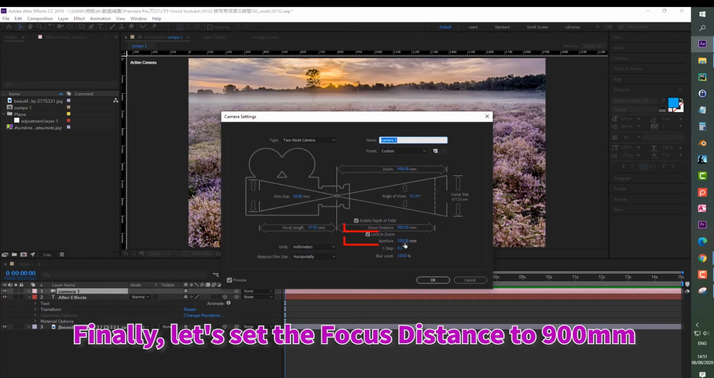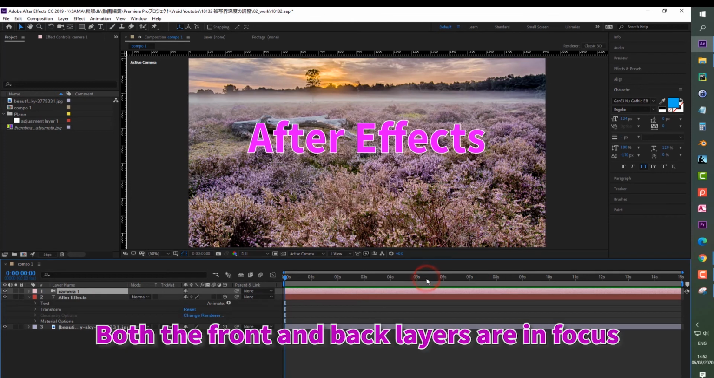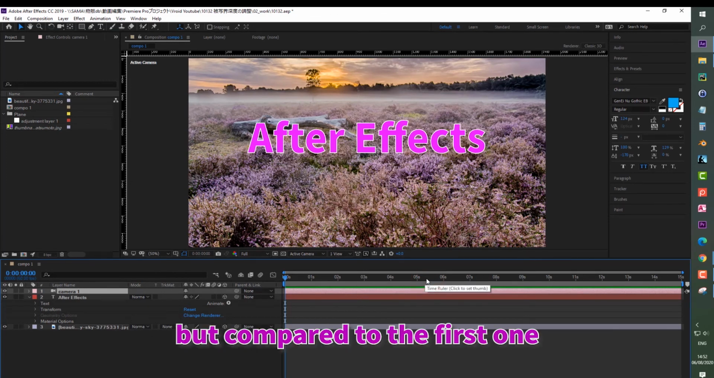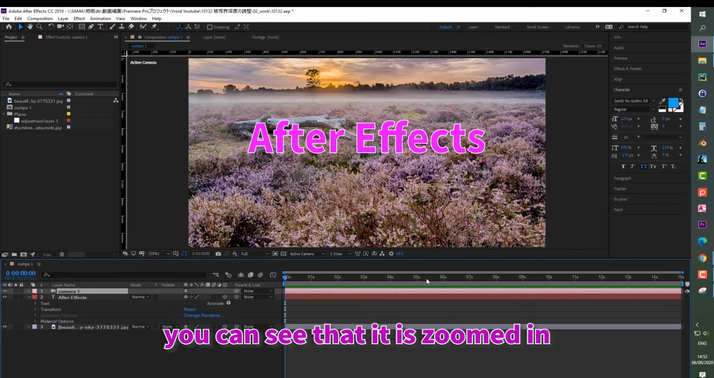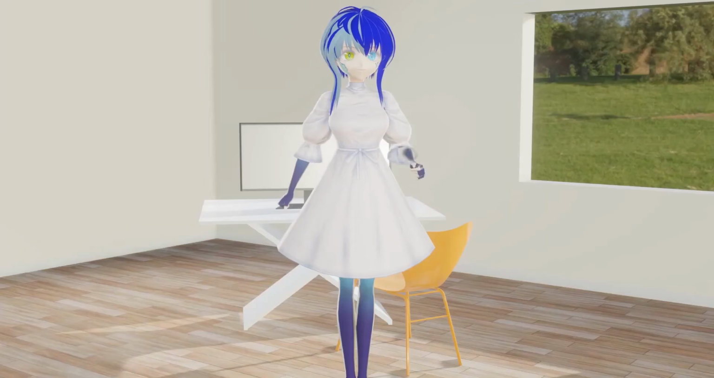Finally, let's set the focus distance to 900 mm and set the aperture to 0 mm. Both the front and back layers are in focus, but compared to the first one, you can see that it is zoomed in. This is the end of the lecture on how to adjust the depth of field.